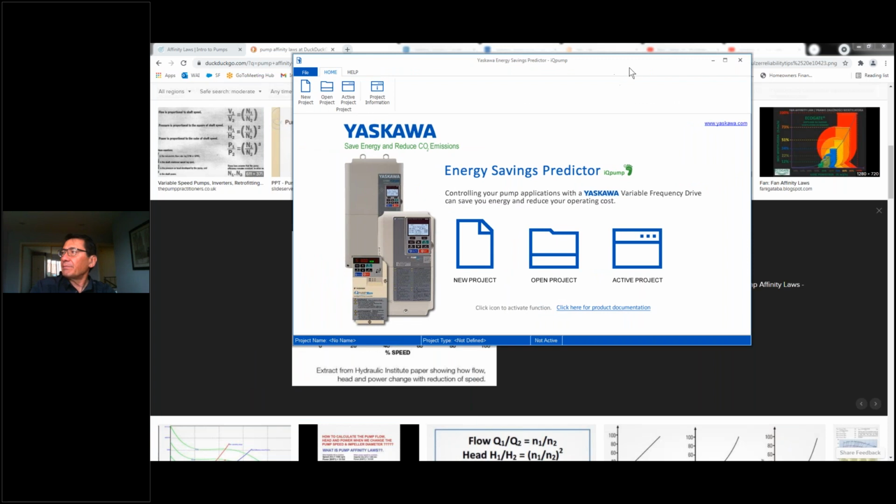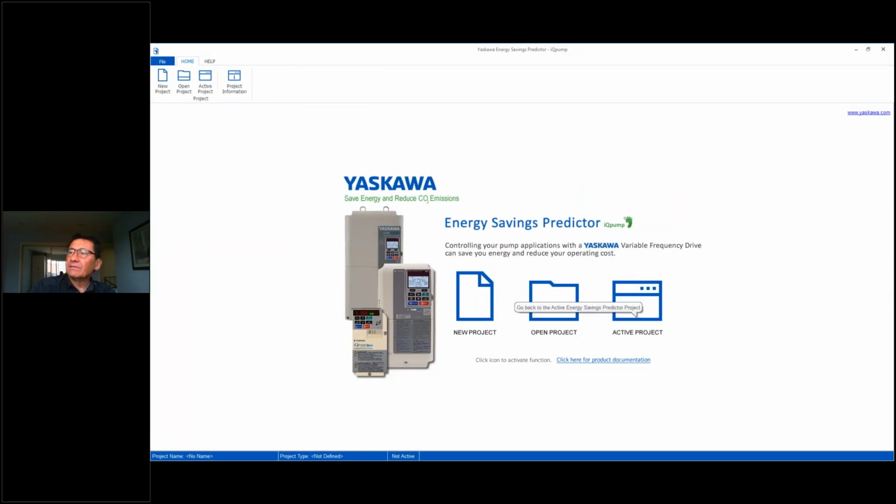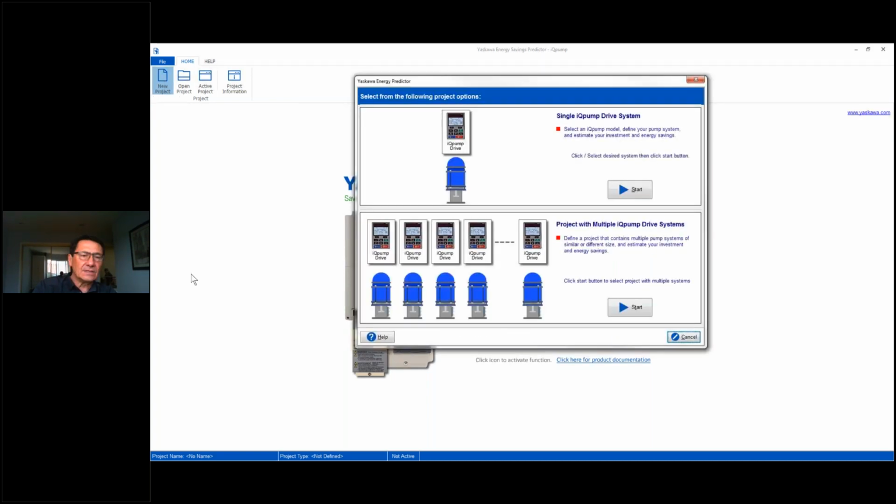So, this is the screen-up page, the home page of the Yaskawa Energy Savings Predictor program. I have emailed a link to everybody in the class this morning so that you can download this program, and I suggest that you, again, allow it to automatically update. If you prefer not to do that, when you screen up the program, look down here in the lower right-hand corner, and it will tell you whether you need an update or not, and then you can choose to update or not.